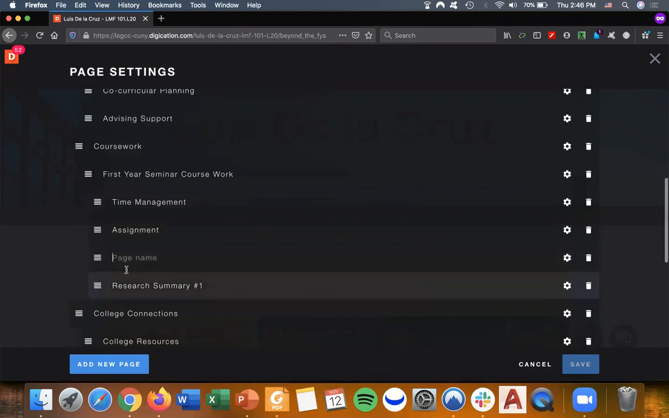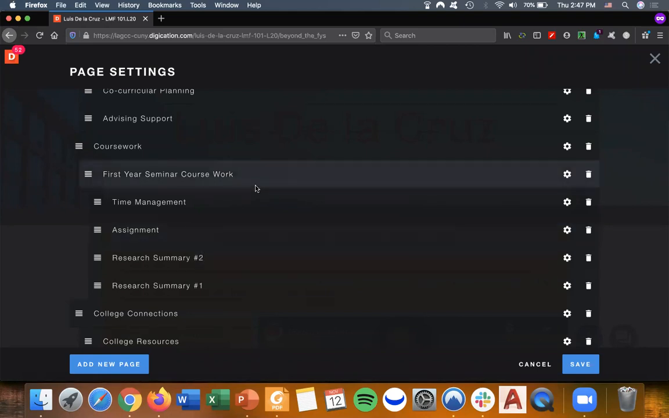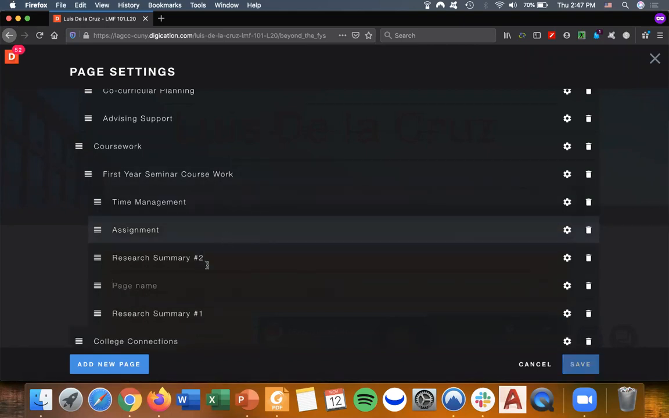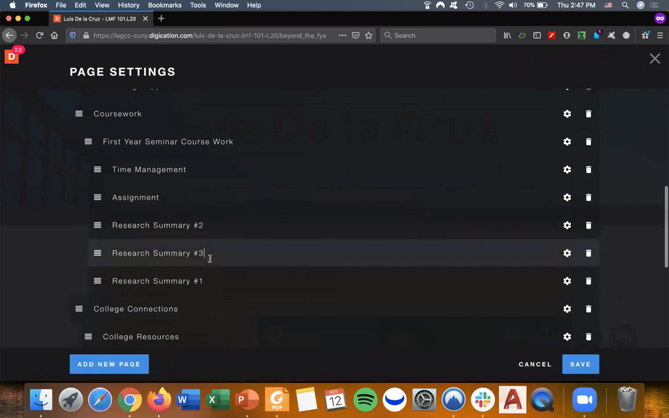It's going to depend if you have the research summary number 1 or not. If you have it, you can just type research summary number 2. So I'm going to type that. And then I need to create research summary number 3 as well. So I'm going to press enter again, and then I keep writing research summary number 3. And I need to add one more page. And then I press enter again.